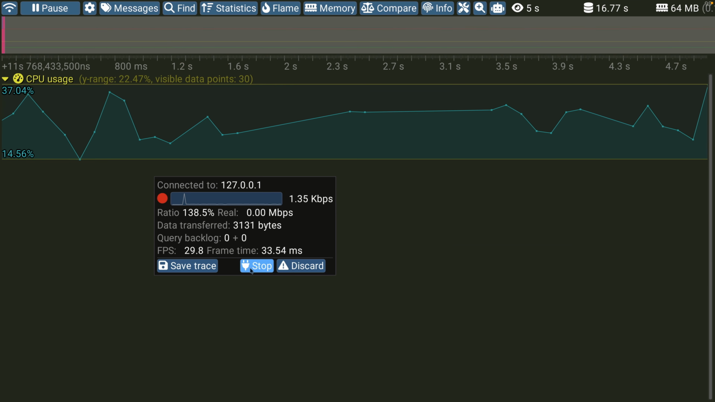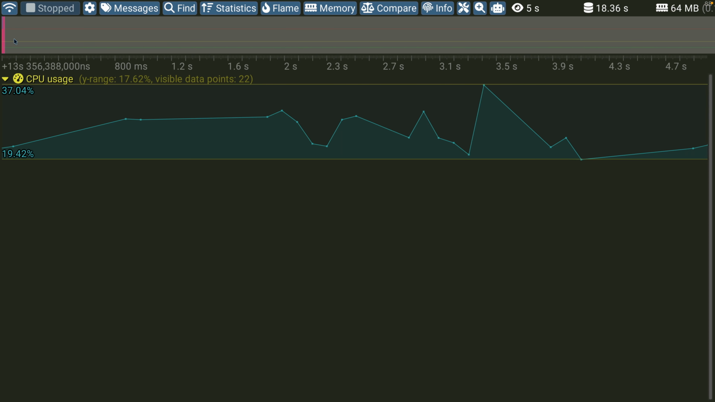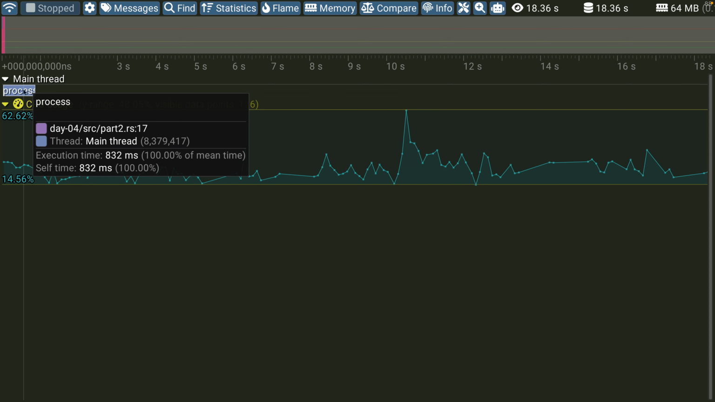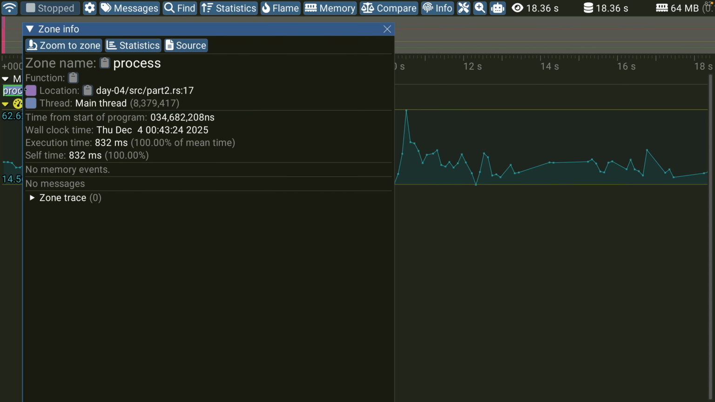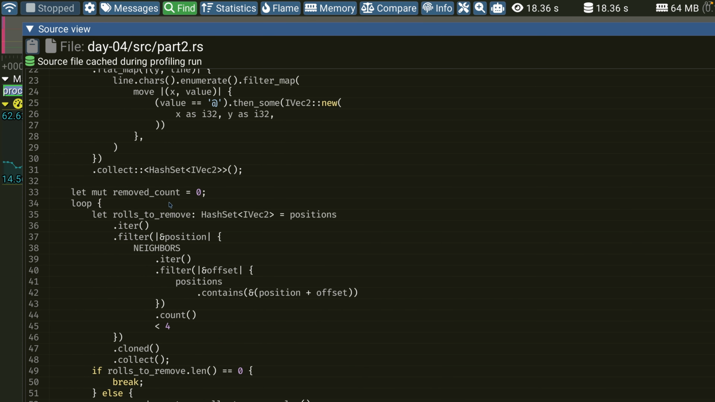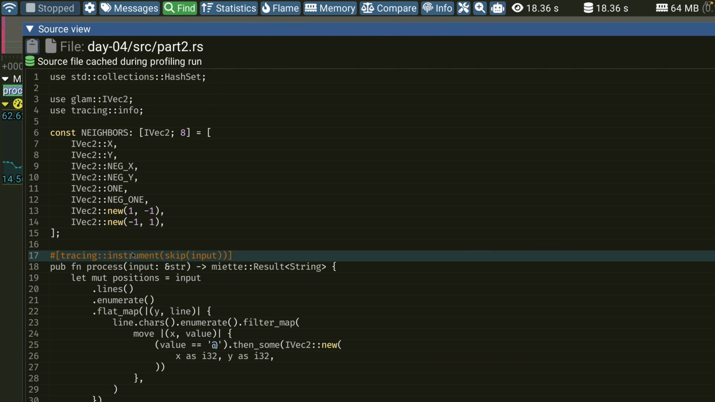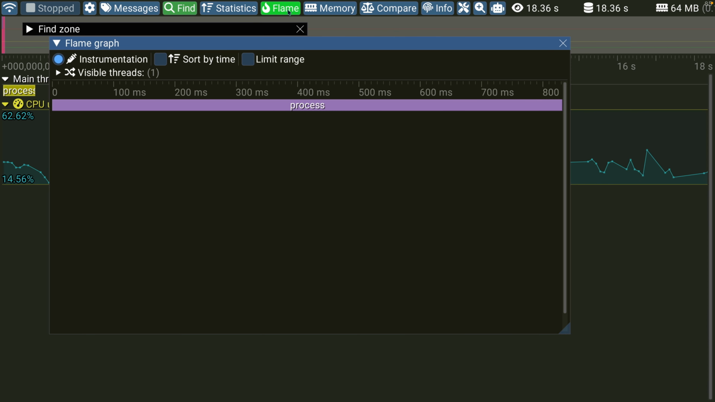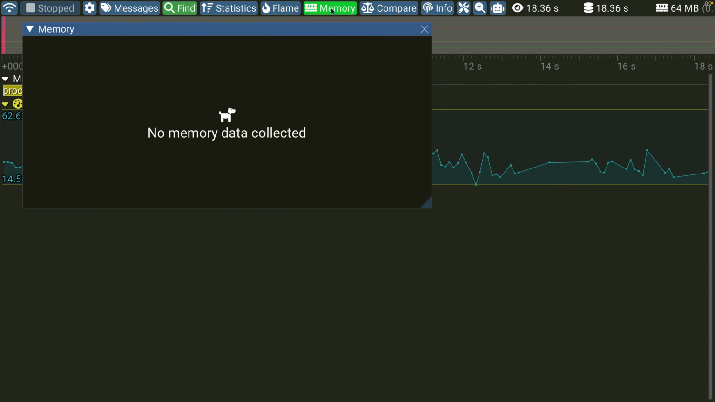Now that doesn't necessarily mean you've got the data that you want, but here you can see on the left-hand side, it says process, and that is our process function. There are some interesting things you can do here. Like if I hit source, this should show me the actual source. So you can see that process is instrumented by tracing here. If we look at a flame graph, we only have one thing. No memory data collected. That is actually a different crate that I'm not going to talk about here.